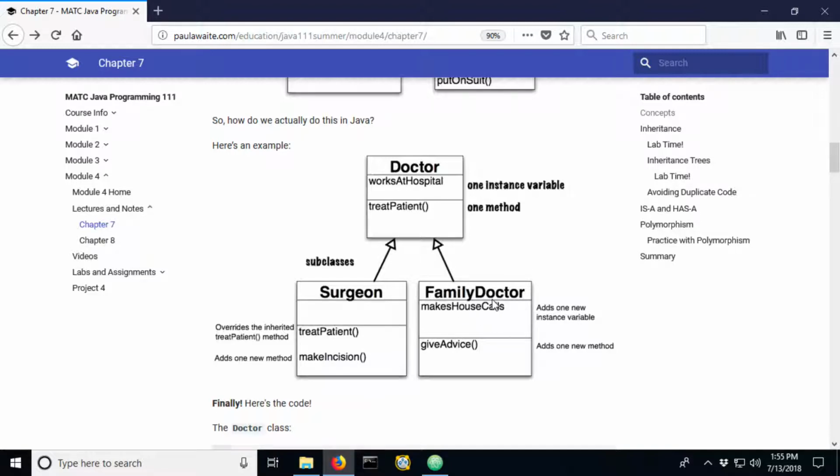On the other side, we have a family doctor, with a new instance variable that really only applies to a family doctor, being able to make house calls, not something that would make sense for our surgeon. And then the family doctor also has a new method, give advice. So in terms of treating the patient, the family doctor code for that is going to be in doctor. And if I tried to call treat patient on family doctor, it's the code in doctor that would run. So in surgeon, if I call treat patient, it's the code in surgeon that would actually run. So that's the difference here.